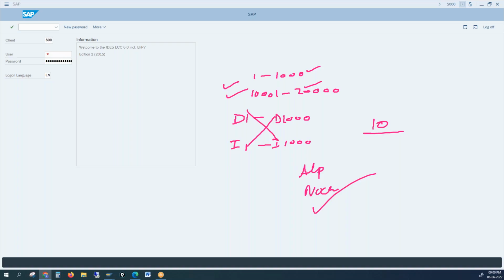That GL account has to be extended to the company code, so that might be the error. So what you do is copy 140000 to a new GL account and extend it to your company code. That should work fine. There's no issue in that. Okay, thank you.